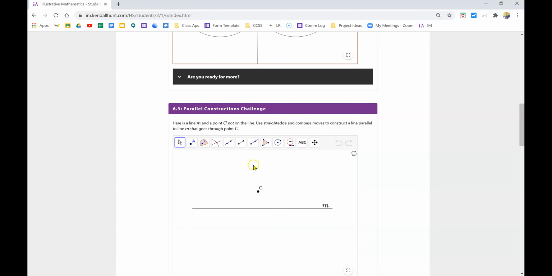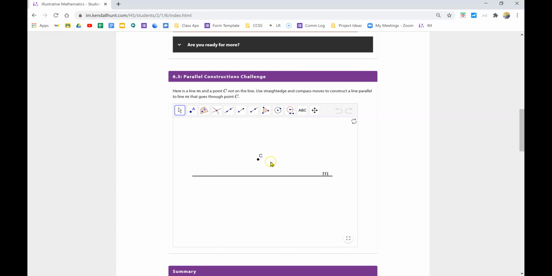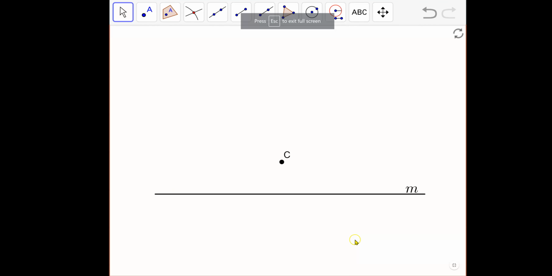All right, the next one is asking you to construct a line parallel to line M. Now, I don't know if you've messed with this or not, but you can move the picture around in the box by clicking on the arrow tool. You can also expand it so it makes your drawing area full screen, if that helps you. So I'm going to expand this full screen so you can see it better.